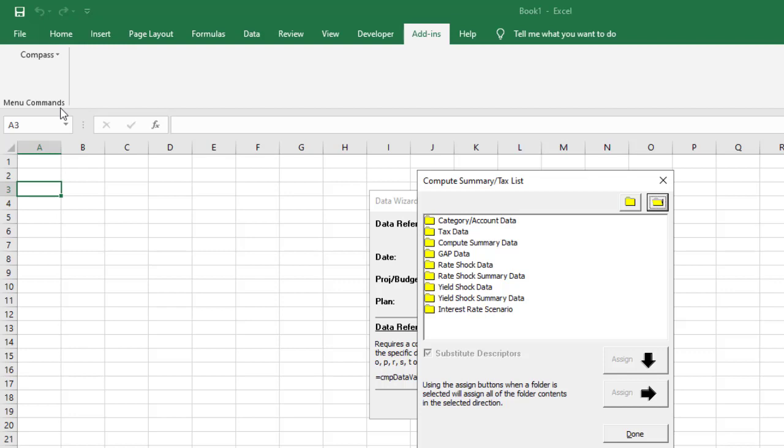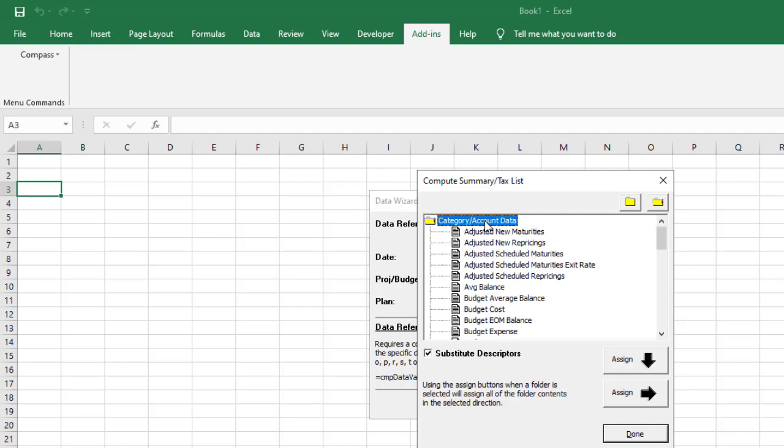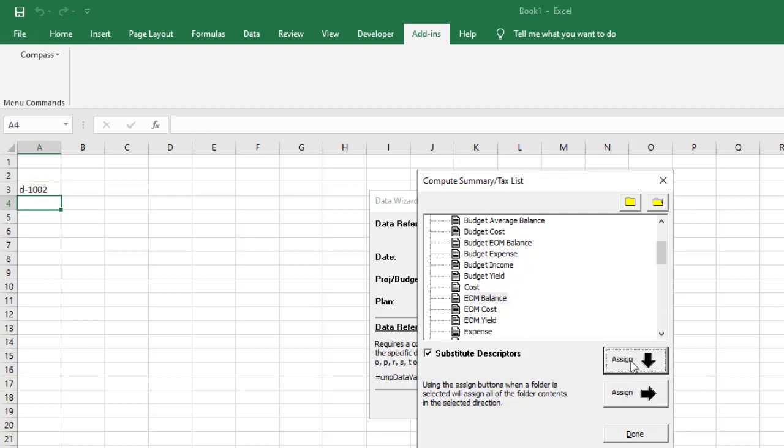You'll notice there are lots of categories here, but very often we want the top category, which contains the account information, balances, and so forth. If we double-click that category, we'll have a wide array of different numbers to choose from. What we want is end-of-month balance. These entries are in alphabetical order, so we can scroll down until we see end-of-month balance. Click that. Make sure that the Substitute Descriptors box is checked, and then we can click either Assign Down or Assign Across. It doesn't really matter because we're only using a single cell here.